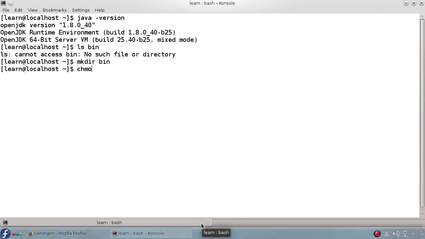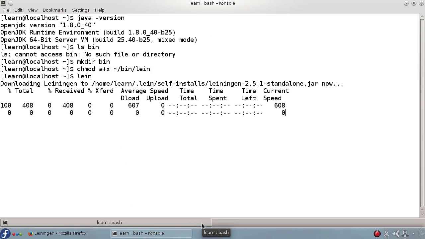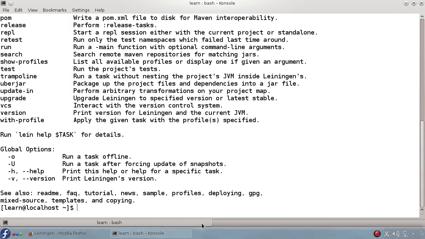Make sure the script is executable, and then run it. And Leiningen will go out and fetch the self-install package. Once that's done, Leiningen will display its help text, which gives you a list of the things that Leiningen can do for you. Now you have Java and Clojure, and you're ready to proceed.